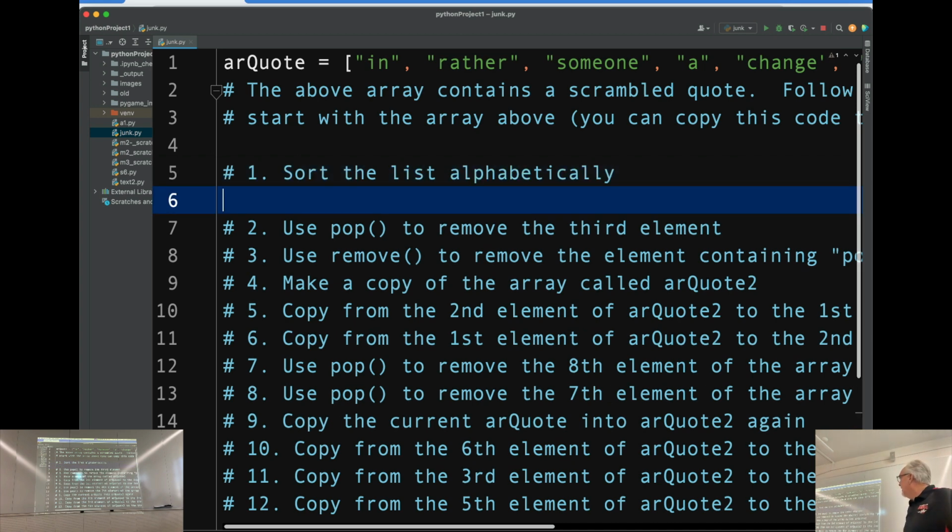So the way I would recommend interacting with this code is I would just, for each instructional step, do the thing that it says. So if I want to sort this alphabetically, we just talked about this. What am I going to type here?